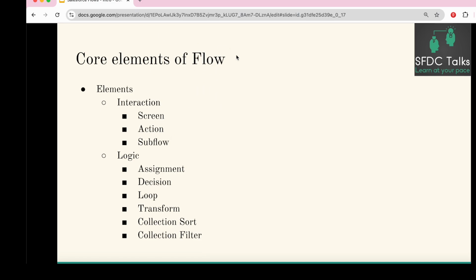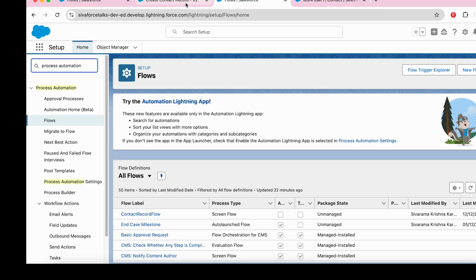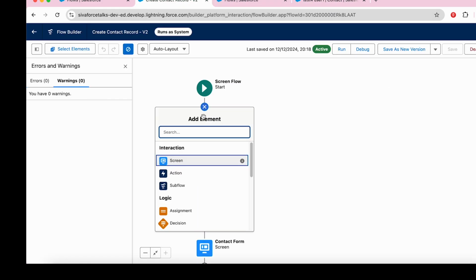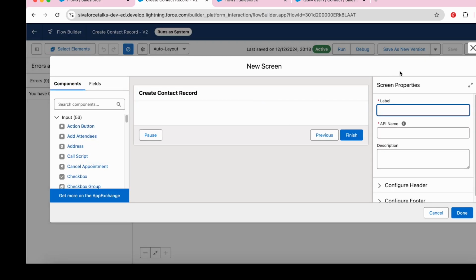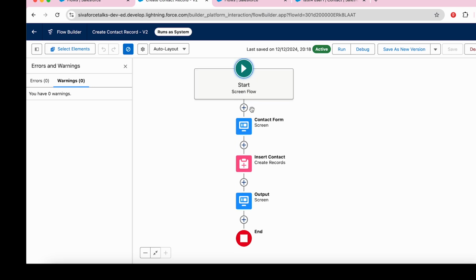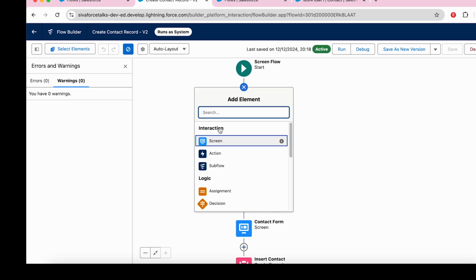Let's see. We have two things. One is the element section, which is what we saw. These are the elements, like add element, right? These are the different kinds of elements that we have, in different categories. Let's see what categories we have. We have interaction, where you are interacting with the flow: screen, action, and subflow.